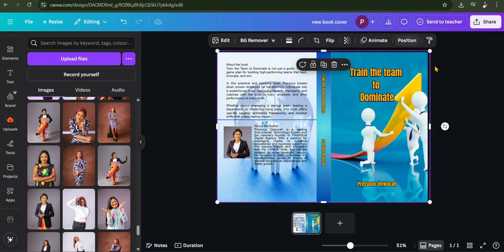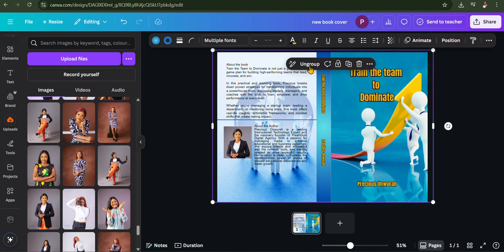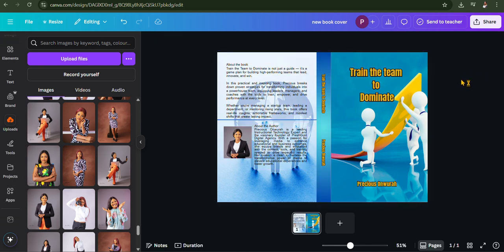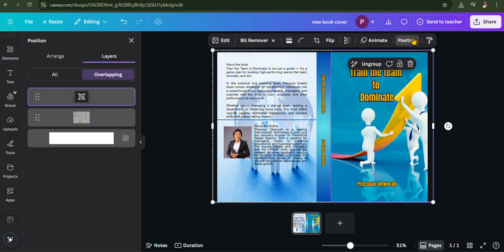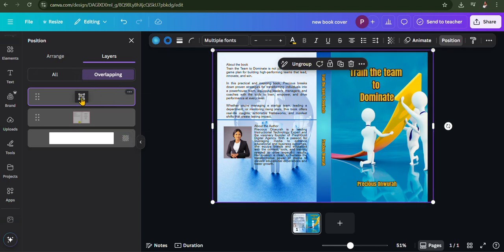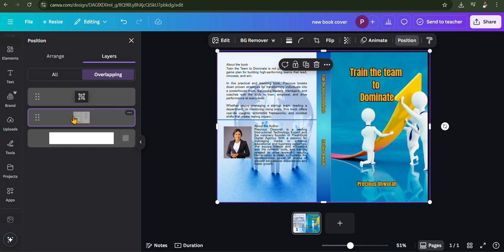Before we export this template that we've done, if you want, you can lock down everything you've done and group it together to be on the safer side. If you want, you can just leave it at that. What we want to do now is go back to position, and we'll find this. Now by grouping, you see that everything has turned into one, but if you want, you can ungroup.